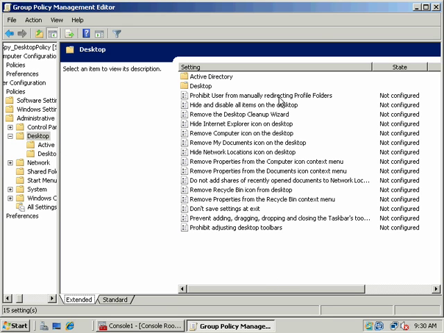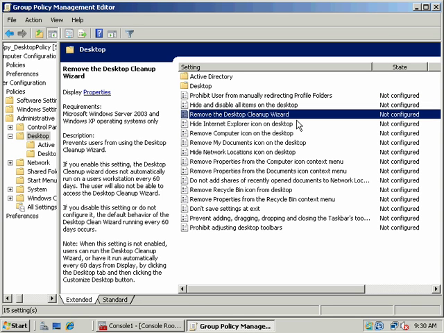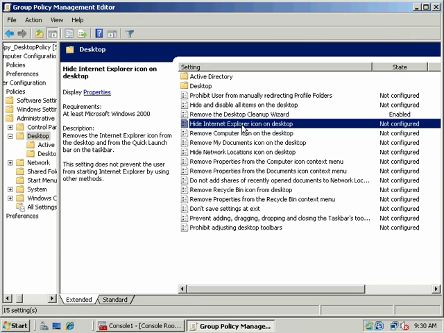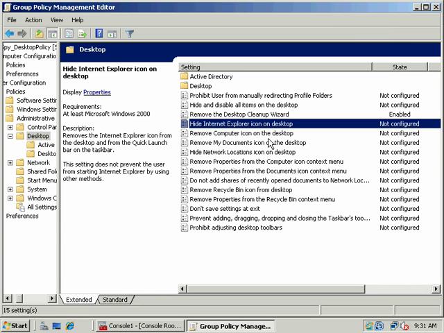Again, remove user from manually redirecting profile folders. Hide and disable all items on desktop. We don't want to do that, but remove the desktop cleanup wizard. Let's do that. Hide the Internet Explorer icon on desktop. We could do that if we want. Or we could enable a toolbar. Actually, we'll leave them Internet Explorer.